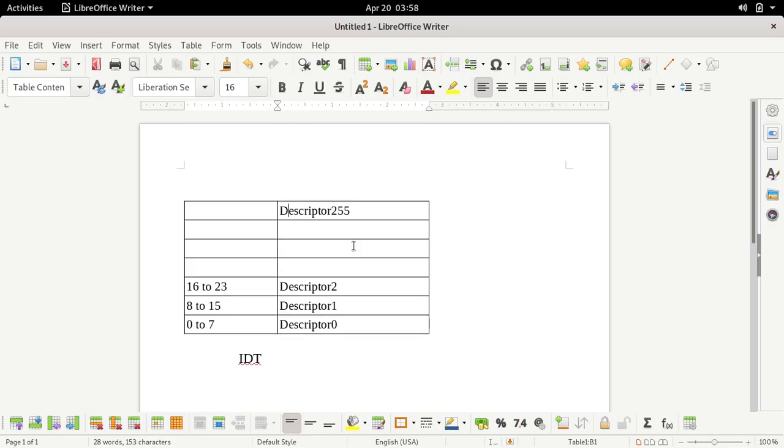Let's try to understand it. In IDT how many descriptors are we having? 256. The first descriptor, descriptor 0, will correspond to type 0 interrupt. Which is type 0 interrupt? Yes, it is divide by 0. The next descriptor will correspond to type 1 interrupt, which is the debug exception. Then descriptor 2 will correspond to type 2 interrupt, which is NMI. So if an interrupt arrives on the NMI pin, descriptor 2 present in IDT should be selected.